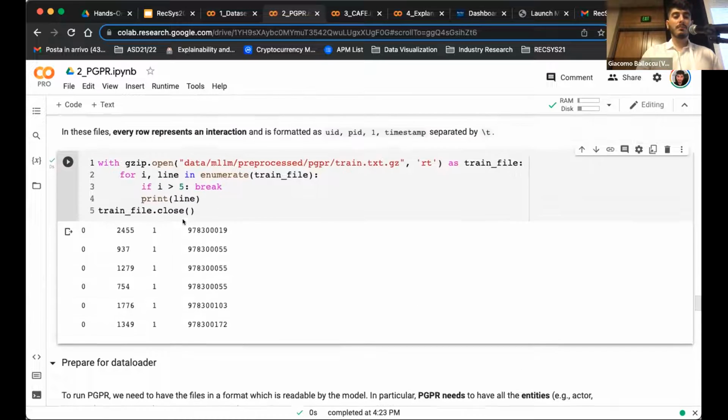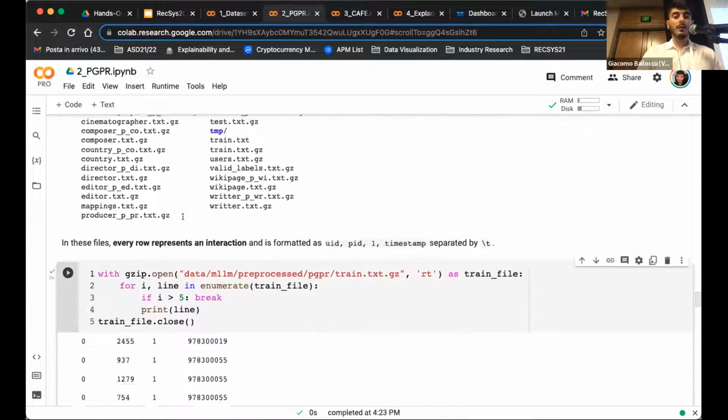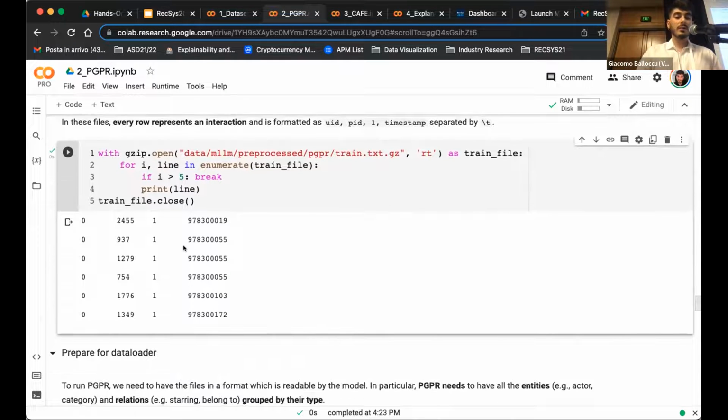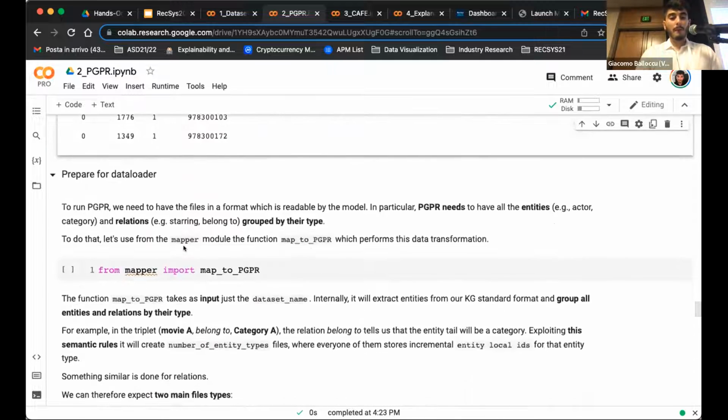Here you can see an example of the training set also. You can see that the training set is written as the UID, PID, the implicit feedback, which in this case is 1, and the timestamp of the interaction.